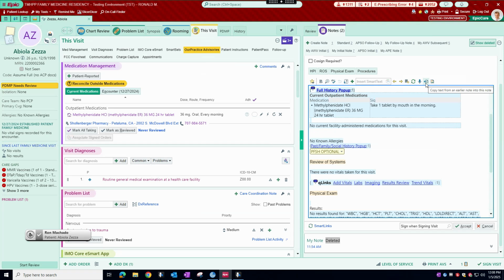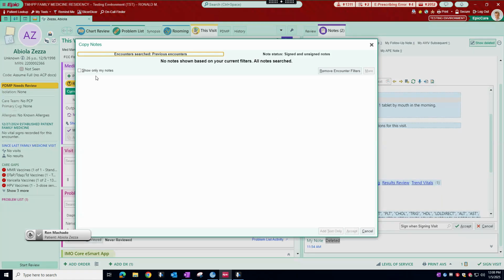The other one would be if you did want to copy text from an earlier note. Right, so there's another one, where you're copying into a new note, so that little icon to copy, and when you do that, you will see old notes to be able to copy forward into your note.